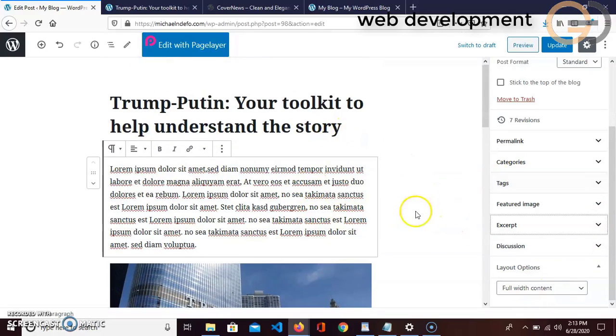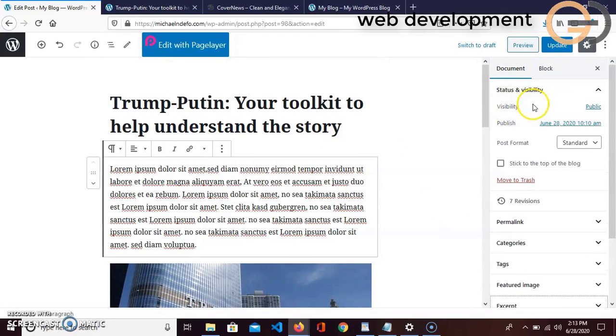So what we want to do right now is to use what we call post format. This theme supports it. Some other themes may not support it, okay? They probably will not support it, but this theme supports it, which is the Cover News theme. So I will click on the post. As you can see now, this is the post we have here.